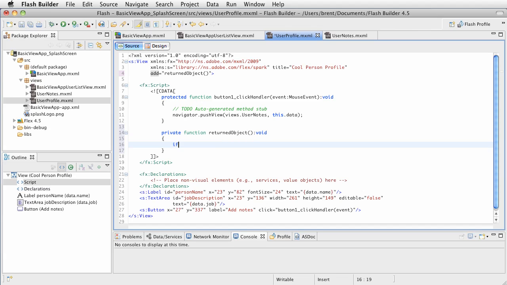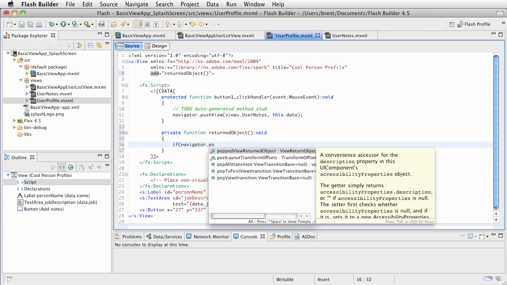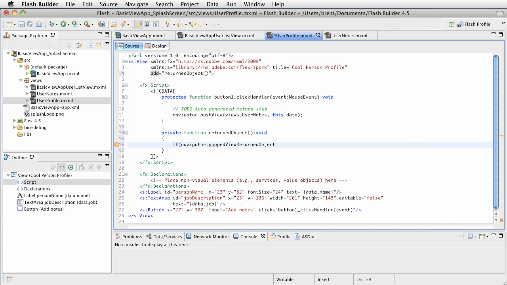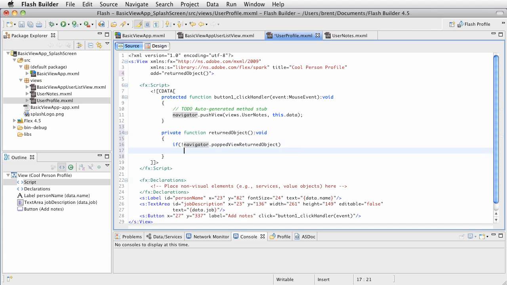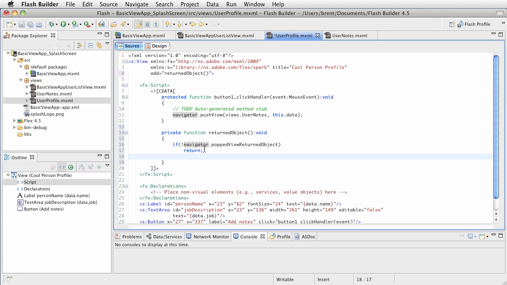So we'll just say if navigator.popViewReturnObject, and I'm going to do a real simplified not. If it doesn't exist is what I'm saying right here. This little exclamation point is another way of saying it's the opposite of true. It's false. If this is false, in other words, if it doesn't exist, it's shorthand for saying navigator.popViewReturnObject equals null. Then I'm going to say return, okay? Because I don't want to do anything else.